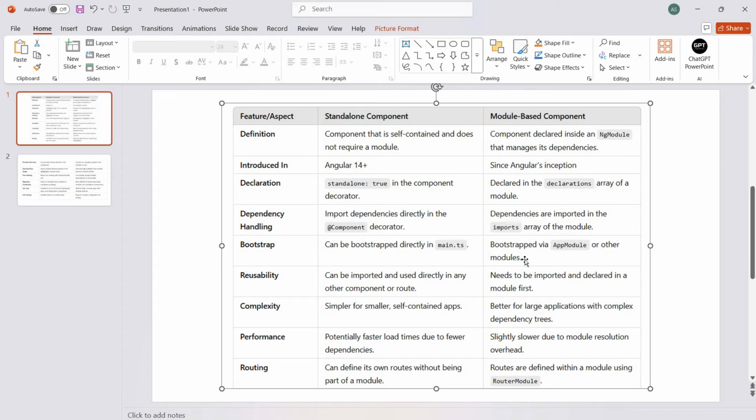Alright, so in case of a module-based component, it is bootstrapped via the app module or another module. Now if we compare standalone and module-based components in terms of reusability, a standalone component can be imported and used directly in any other component or route, whereas a module-based component needs to be imported and declared in a module first.